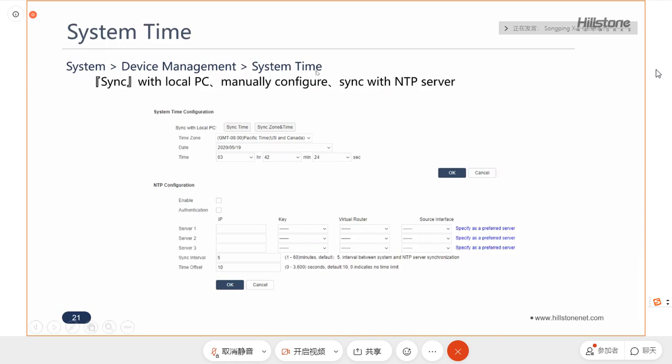And second option, you can manually select the time zone and date and also the time from the drop-down list to make it accurate. And the third option, if you have a connection to the internet to any NTP server, you can enable NTP and then synchronize the time with the NTP server. So those are the ways to set the correct system time.